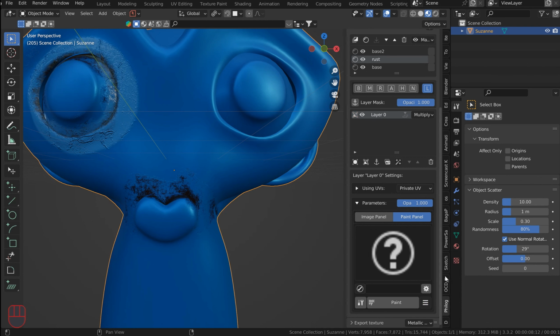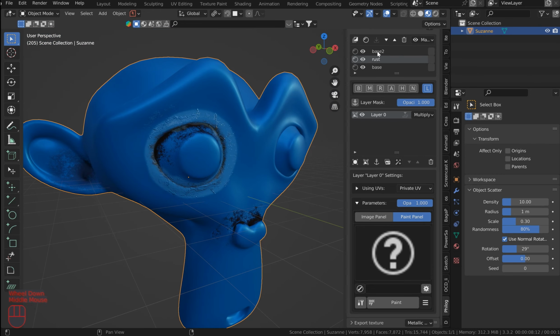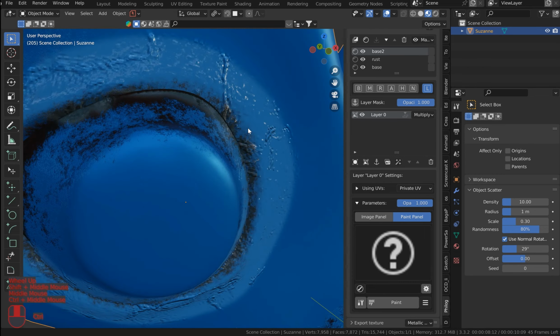I'm going to save all the images. And then I'm going to go back in, and it automatically packed it, which is cool. Now I'm going to go to the second one, which would be base 2. And yep, it saved everything. So that's nice. I like that. And there's another way you guys can paint.